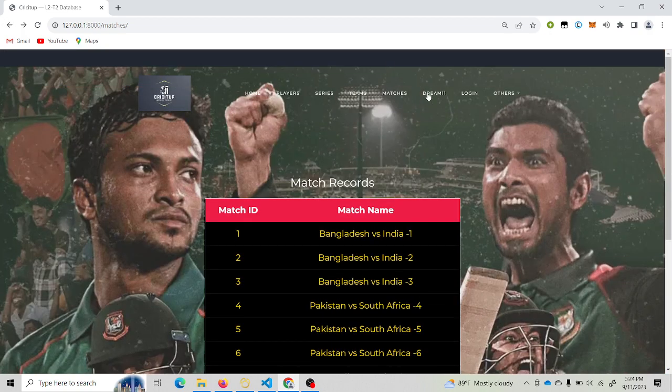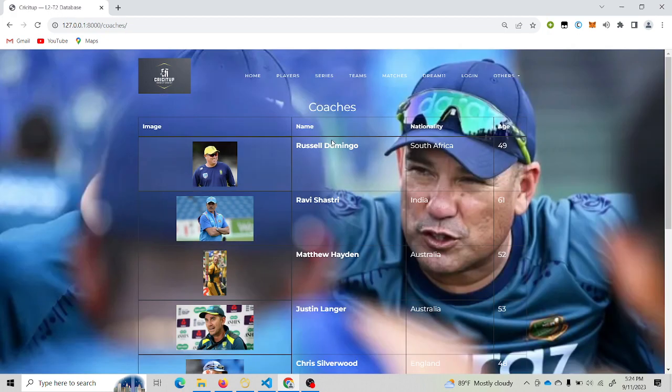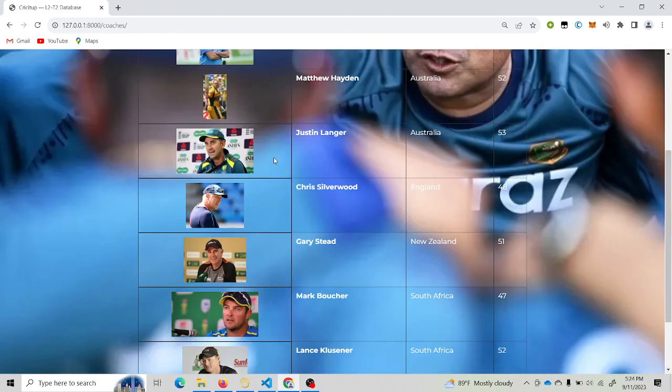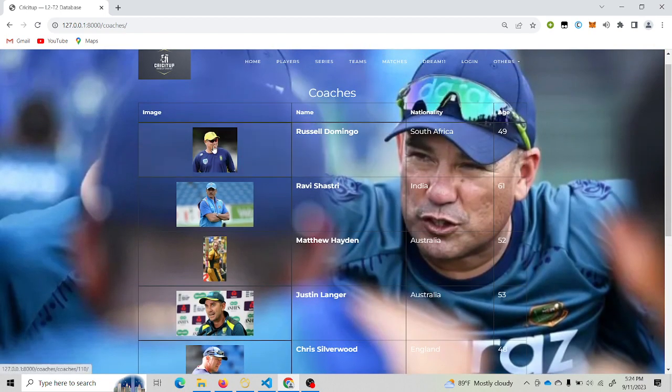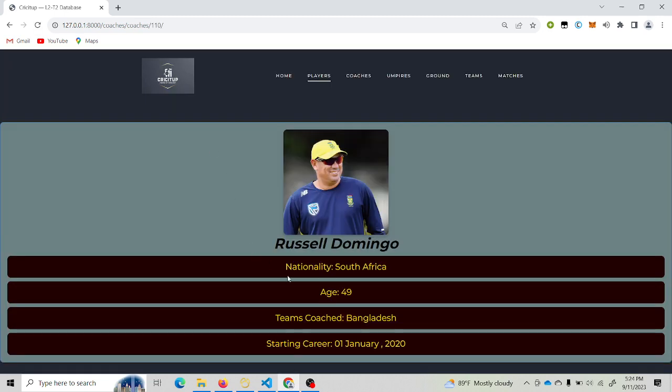Okay, and if we click on others, named coaches, we are redirected to a page where all the coaches in our database system are shown. If we click on any of the coaches, we are redirected to the coach details. We can see his nationality, his teams, how many teams, for how many years he has been coaching, his age, and so on.